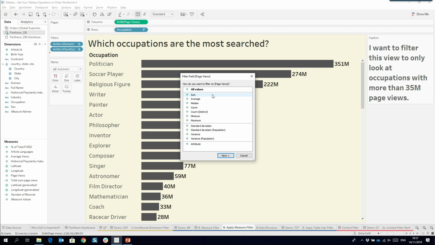And I'm going to start with the second one because I think it's easier to understand. So when I select sum, what is going to happen is that Tableau is going to aggregate first these page views at the level that I have in the visualization, that is at the occupation level. So basically, first it's going to compute the numbers as we see them in the visualization, and then it's going to filter down the ones that are less than 35 million. Let's see it together in action.